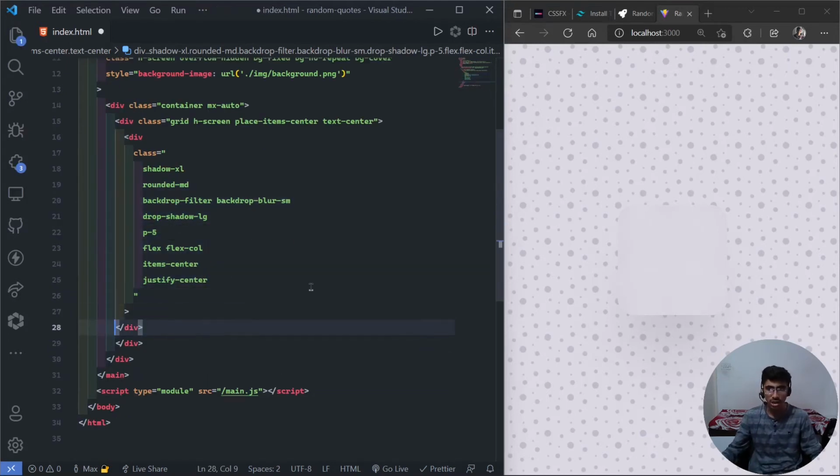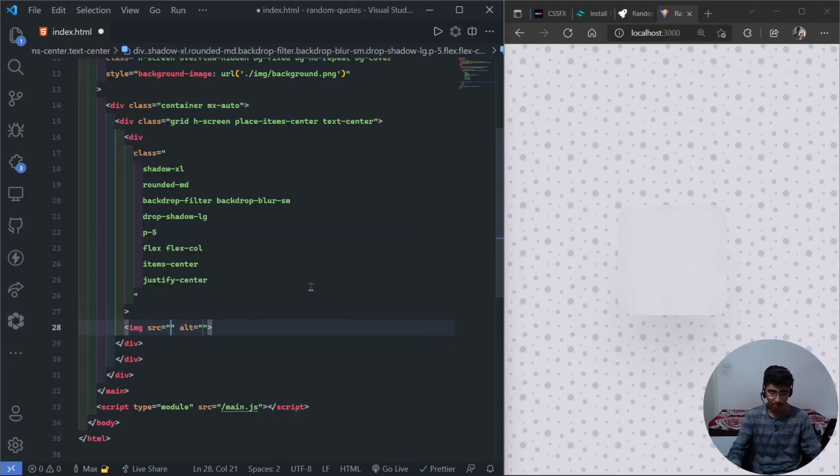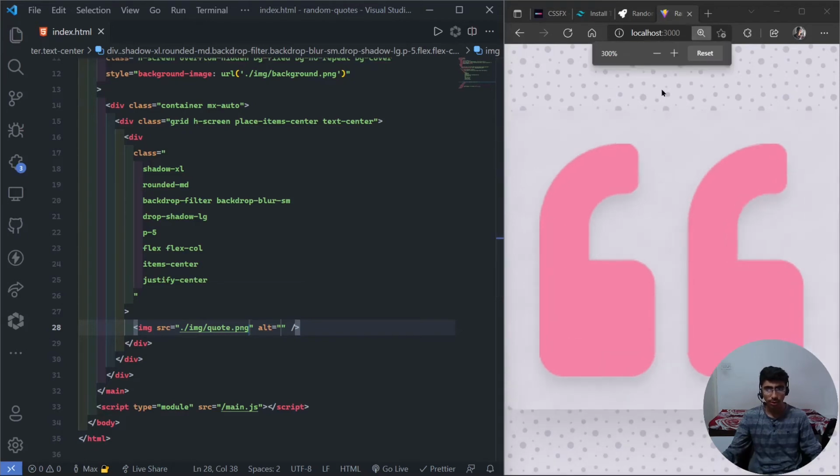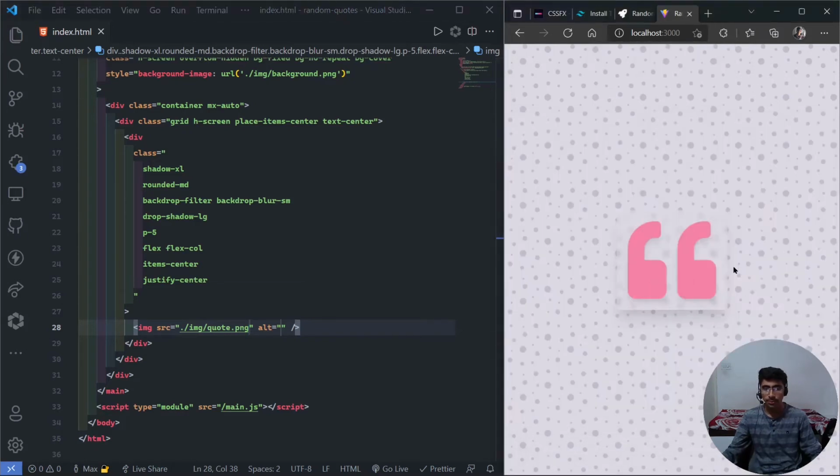Let's go ahead, inside of this one we'll add an image. So let's add an img with a source. Inside of image we've got the quote.png, and this is the huge image, and it looks huge because we are zoomed in. So let's reset. Now this looks better, and you can see that we have got a slight blur.